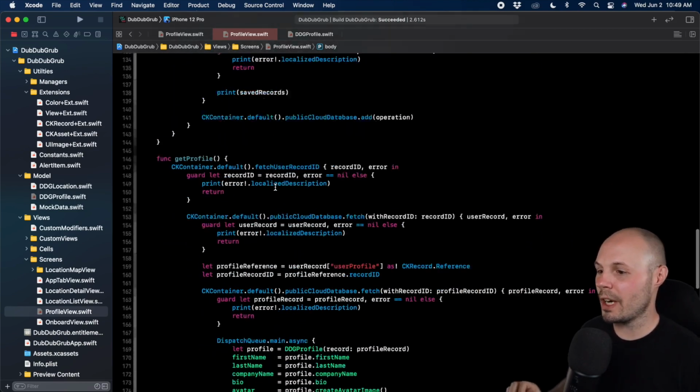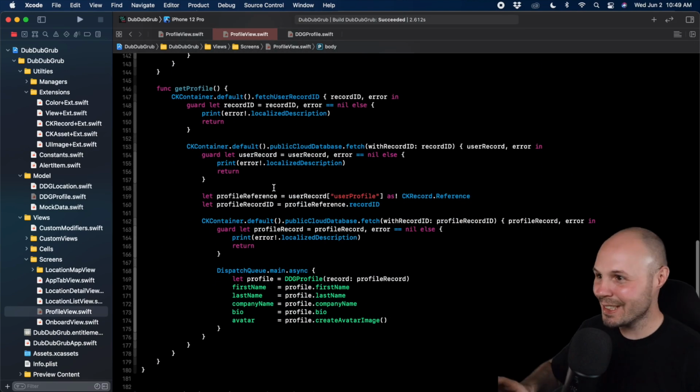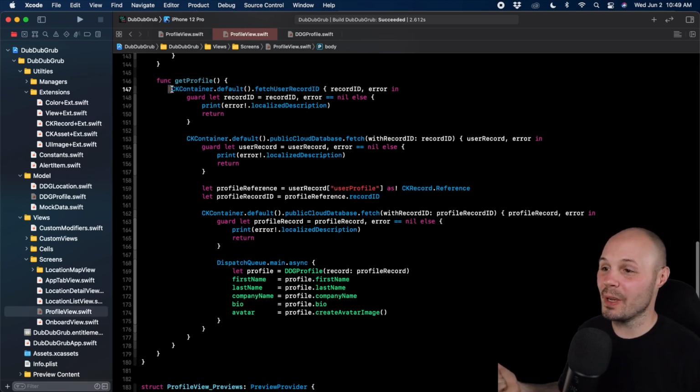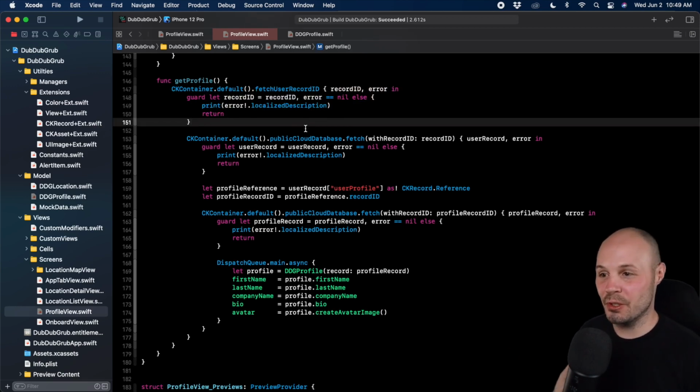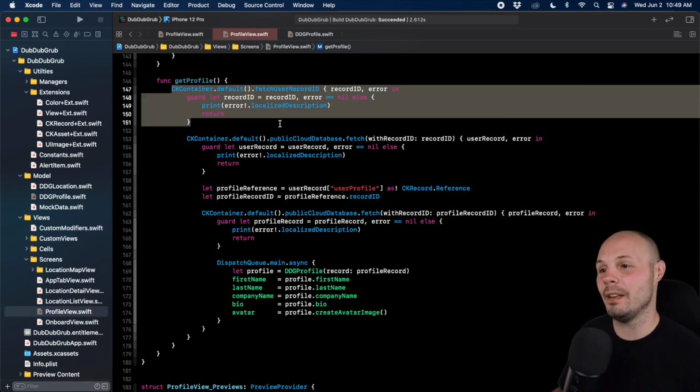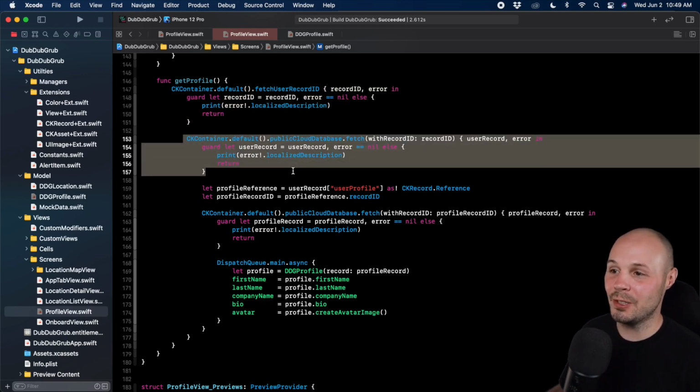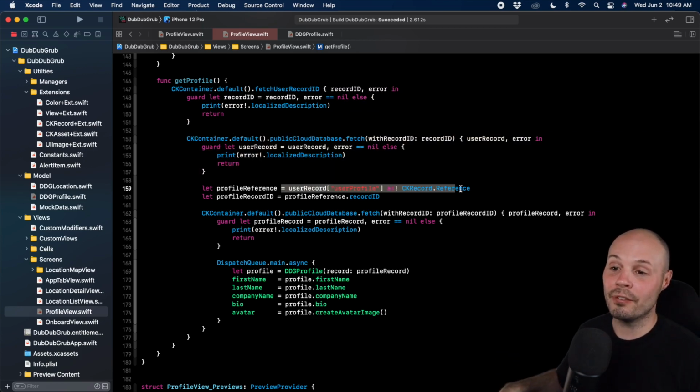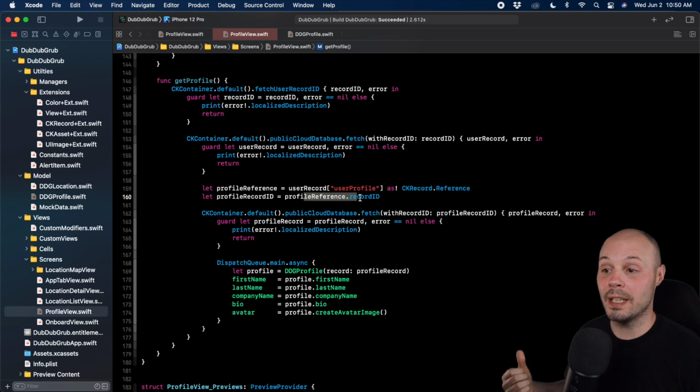Okay, now back to the walkthrough. That was create profile. Code's a mess. I told you. I warned you. Okay, so first things first, we got to get our user record, because our user record is what ties us to our profile. Okay, get the record ID. Cool. Use that record ID to get the user record. Now that we have the user record, yank out the reference, which has a record ID to the profile that we're referencing, because that's what we need.